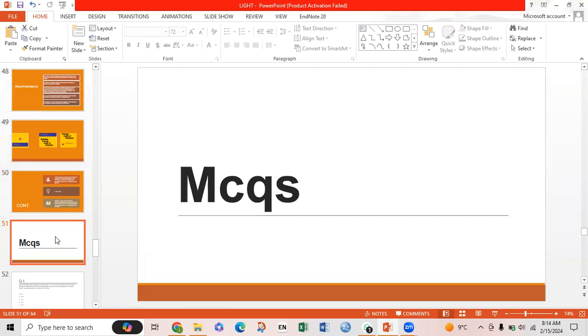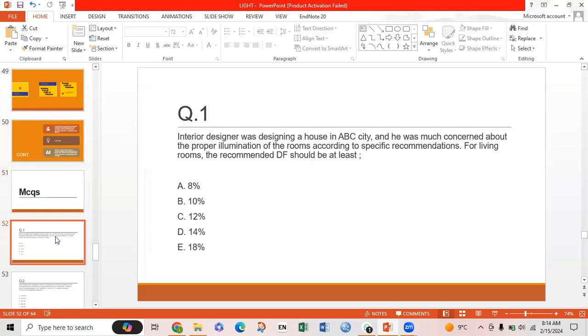Now coming towards the MCQ session. First MCQ: an interior designer was designing a house in the city ABC, and he was much concerned about the proper illumination of the rooms according to the specific recommendations. For living rooms, the recommended DF, that is daylight factor, should be at least: option A, 8%; option B, 10%; option C, 12%; option D, 14%; and option E, 18%.